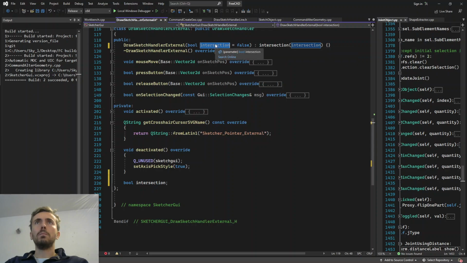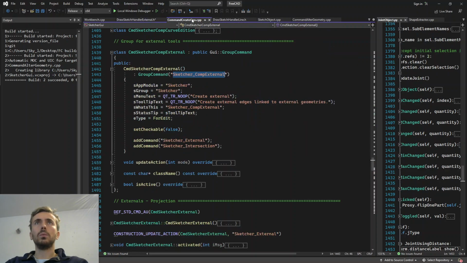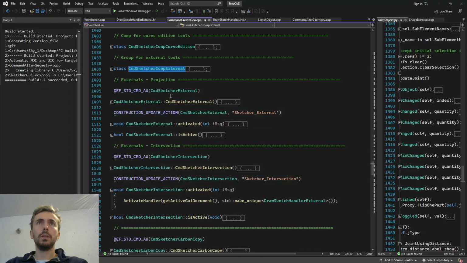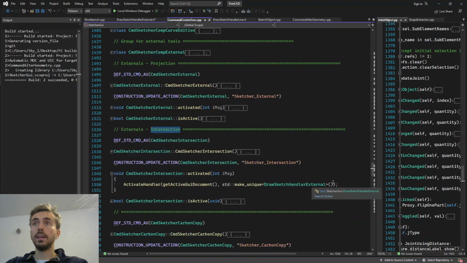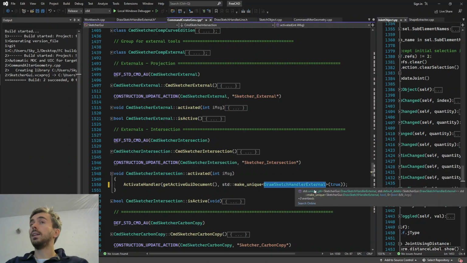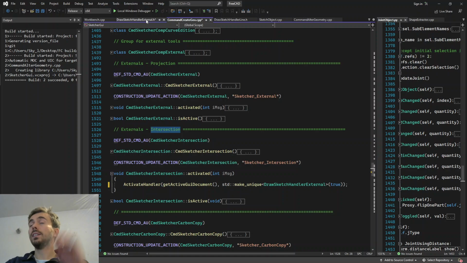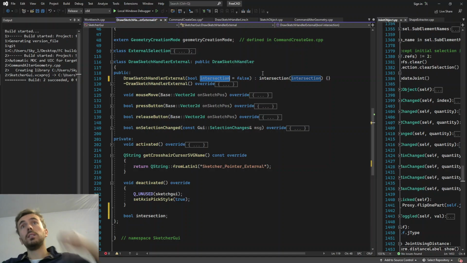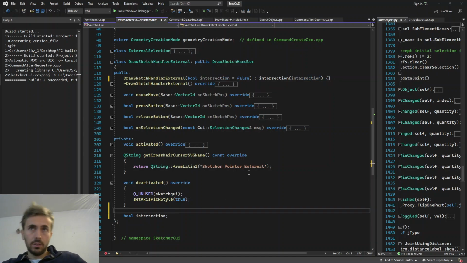So we have a boolean intersection now, and we can obviously, not in the group, but in the intersection tool, here we put the boolean: true. So now when you click on the intersection tool, it's not exactly the same as clicking on the other tool, because you're passing through as into the draw sketch handler. It's still doing nothing, but we are on the correct way.